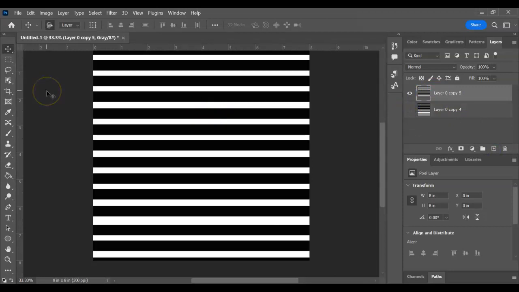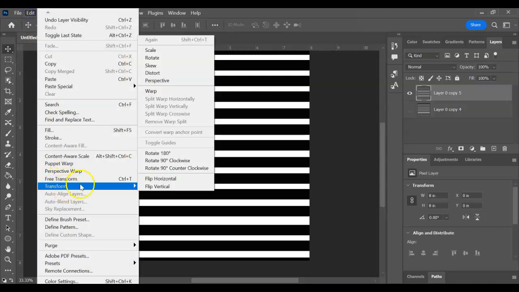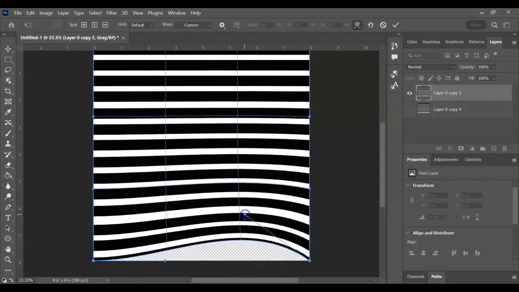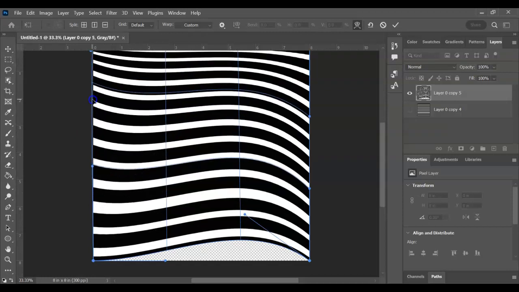So for this one, we want to be able to create an optical illusion, and with this, we're going to be using our edit and going to our transform. We learned about the warp tool. So this warp tool, once it pops up, you can literally go in there and start grabbing these corners and start moving them to create this warp, to make it look like it's moving. So you can go up and down. It's all up to you.